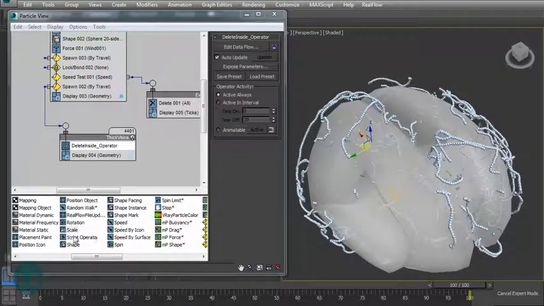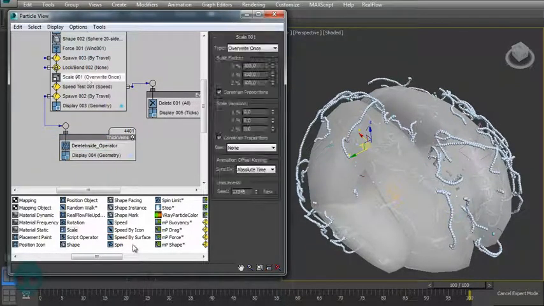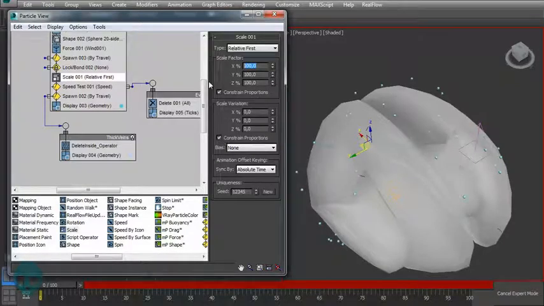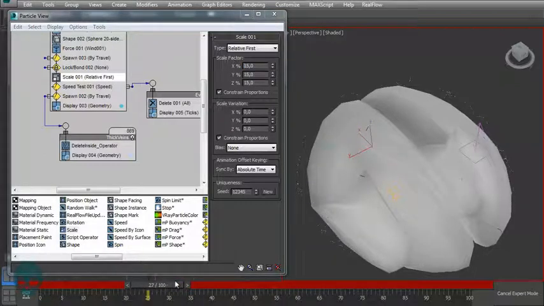So let's add a scale here. It can be below the lock bond, and let's change these options to relative first. Then we can animate those parameters here. So here in the beginning, I'll press N to make the timeline red and it's animatable. And let's decrease this scale factor to something like 15. And in something like 30 frames, maybe let's increase it to 100 again.